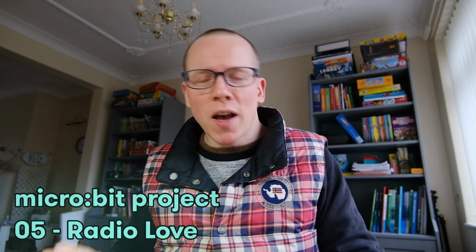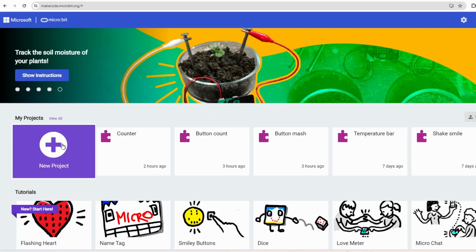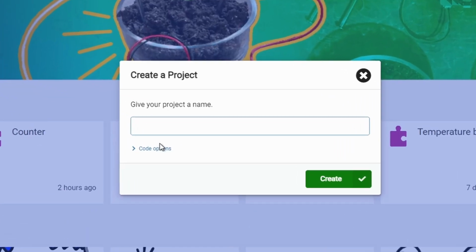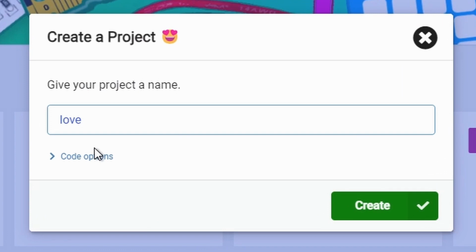In this project, we are going to communicate between two microbits. So let's get into the Make Code editor and get on with it. We need a new project. We're going to call this one Love because that's the essential question.